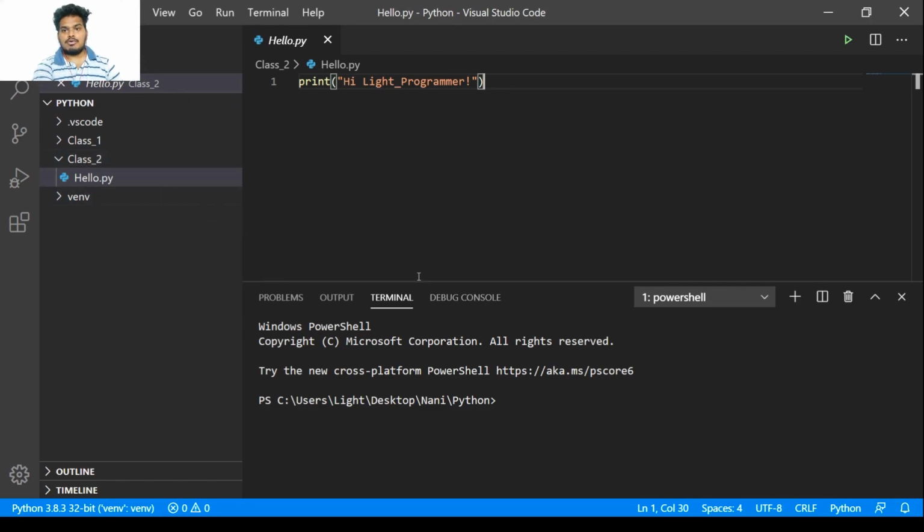For any project that you are about to build, you need to have a virtual environment. You don't have to disturb the original Python. You just have to use a virtual environment for every single project that you are going to build. I'll show you how to do that.